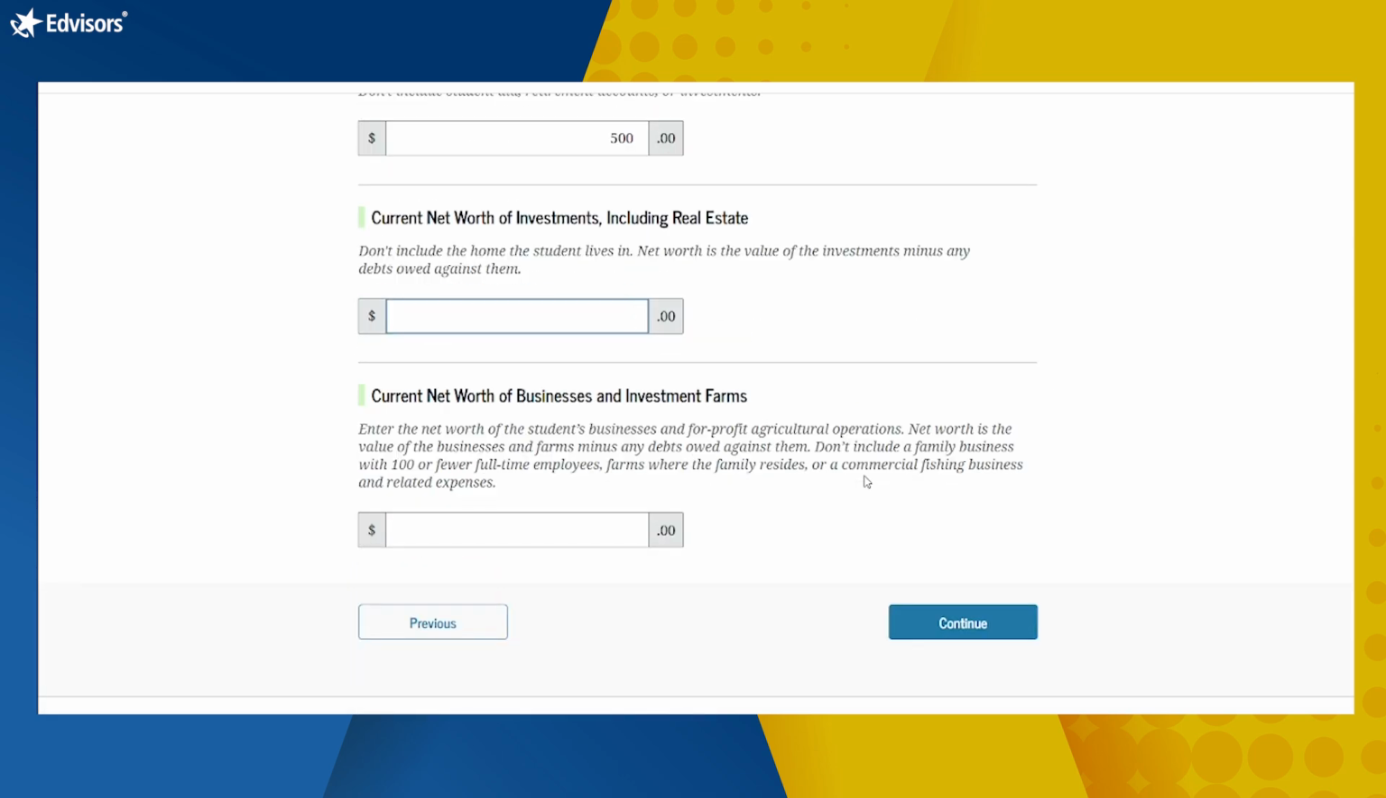The next question is going to ask for current net worth of investments. There's a brief definition of how net worth is determined. You are not going to include the home or the house that the student lives in. Some financial aid applications, like the CSS profile, may ask for the net worth of a primary home or a primary residence where the student and their family lives. FAFSA is not going to ask you for that.